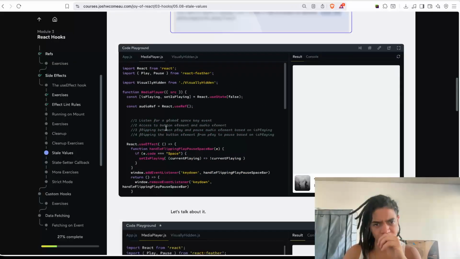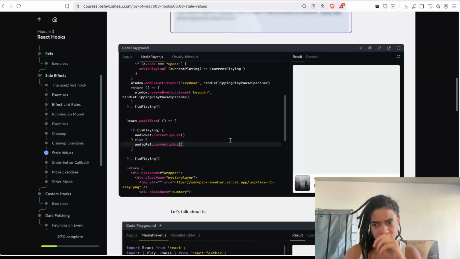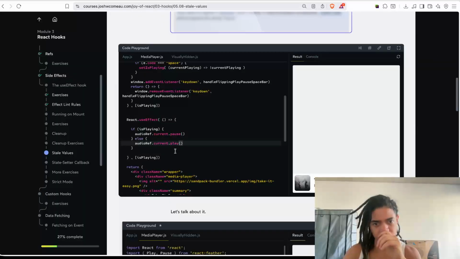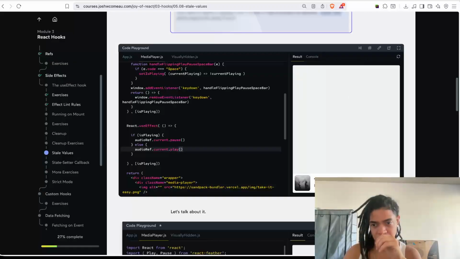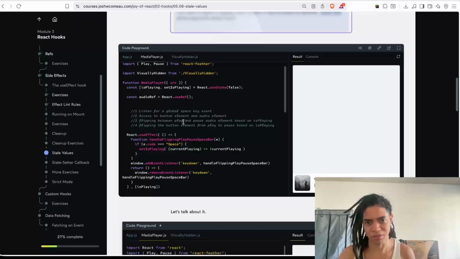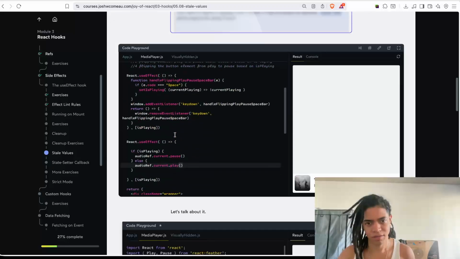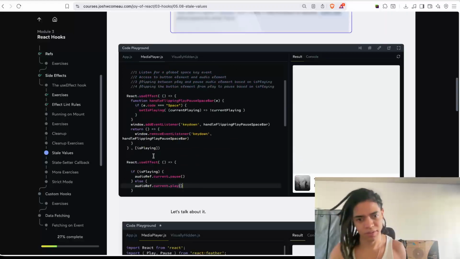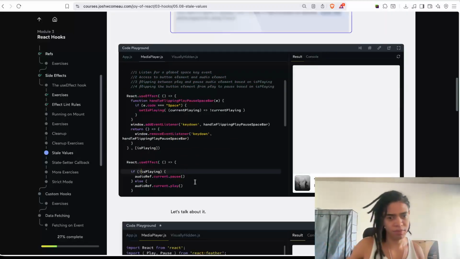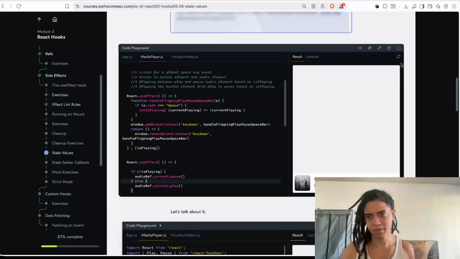It's interesting, like somehow it is. Okay, it starts with, so if pause is true, pause, otherwise play. But isPlaying is false, right? So isPlaying is false, pause that. Exactly. Pause that.